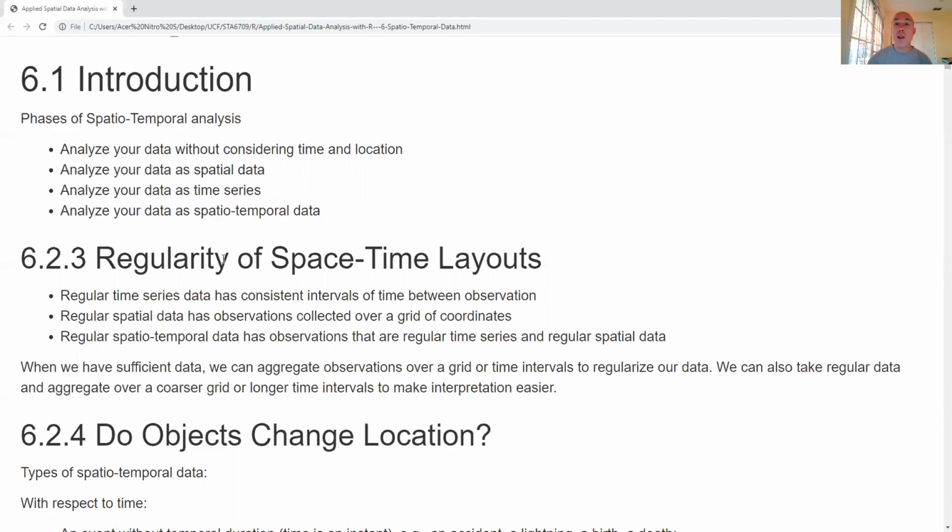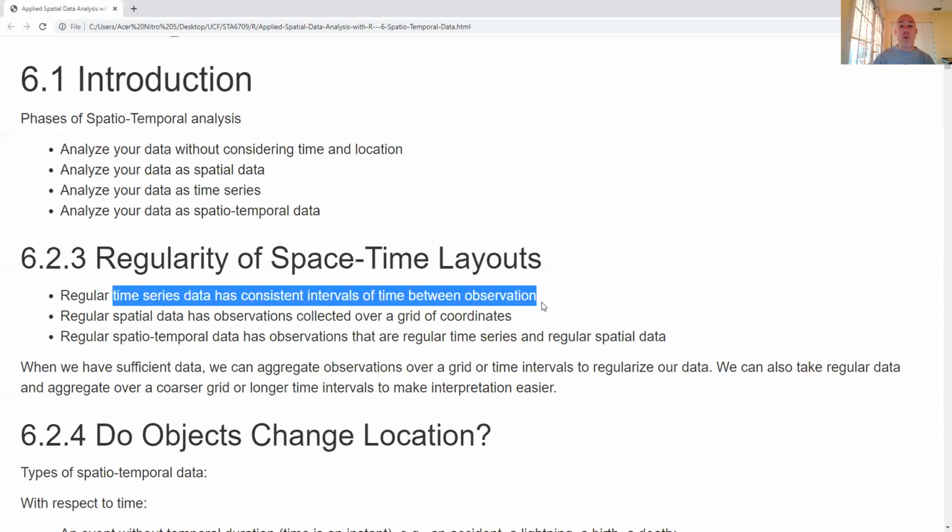Something we need to talk about next is the regularity of our data. A regular time series has consistent intervals of time between observations. Think of the stock market: day, day, day, day. It's very consistent, whatever level of time you're measuring. The stock market has a very regular aspect to it. Irregular would be like we have a minute between observations, then 5 minutes, then 10 seconds. It's not a consistent amount of time between our observations.